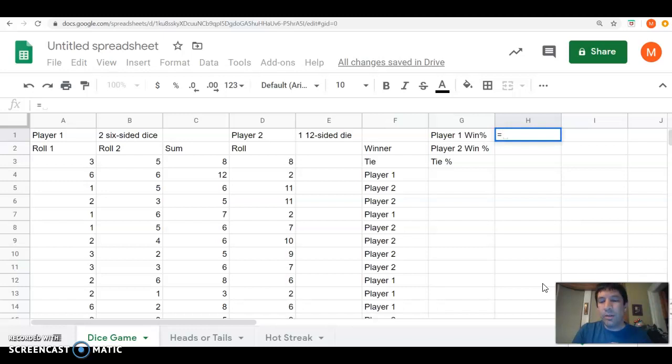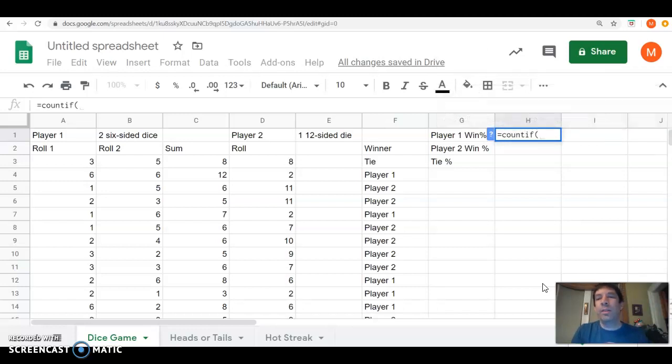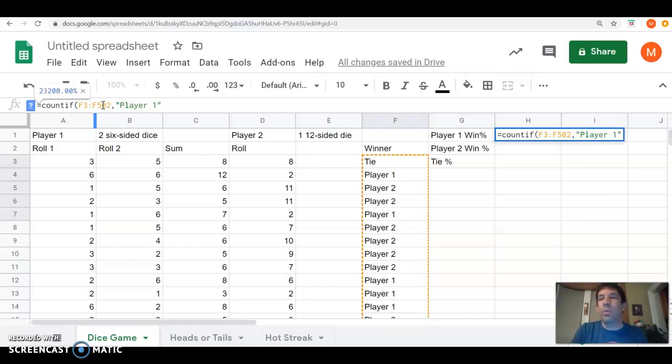So I'm going to do equals, and I'm going to count if, left parentheses. Where do I want it to count? I want it to count this range of values here from F3 all the way down to 502. And I only want to count from that column if it says player one. So I put player one in quotes, close the parentheses.